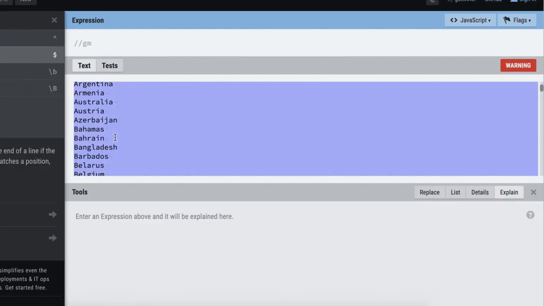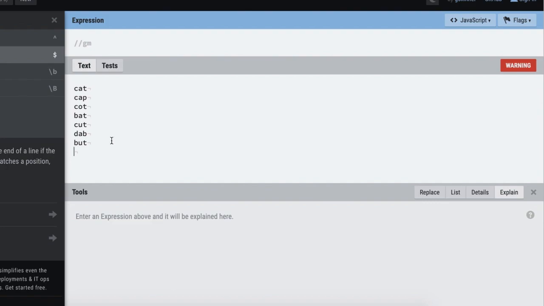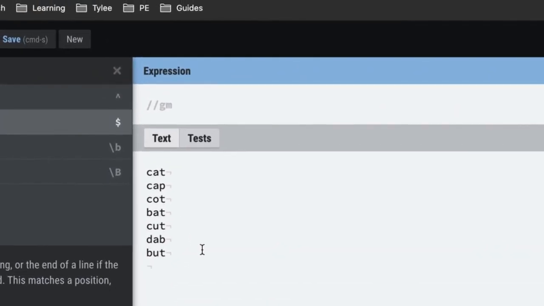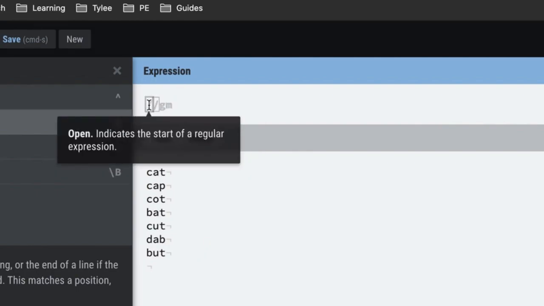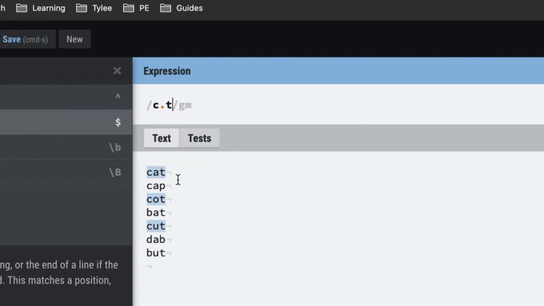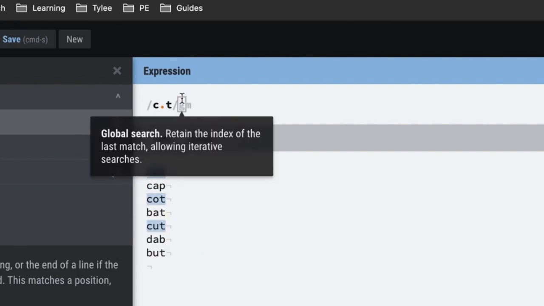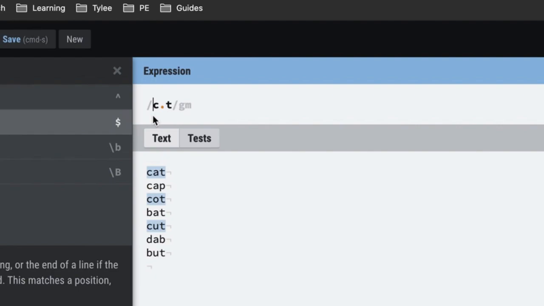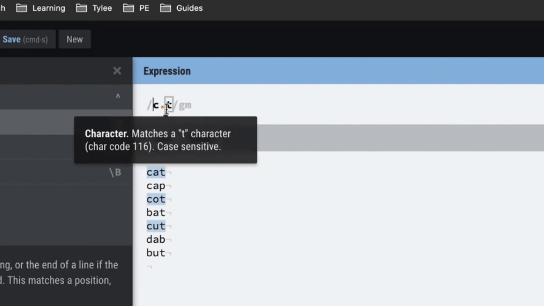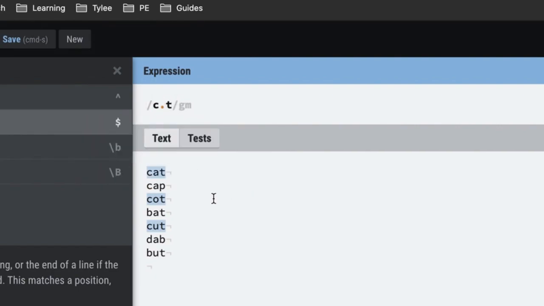So I'm going to go in here, delete all of this. I have a list of kindergarten words. And let's say here you want to match C, then you can have any one character, and then T. You'll see here it matched cat, cot, and cut. It didn't match cap. It didn't match anything else. So this will match anything that starts with a C, has another letter, and ends with a T.